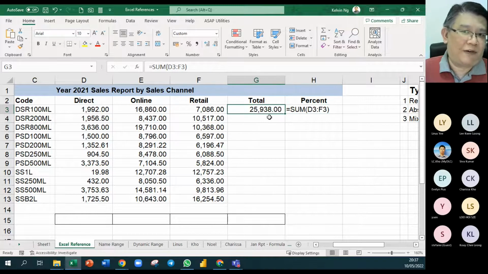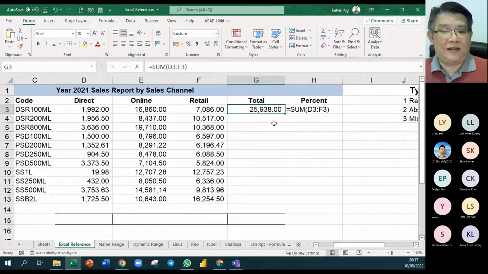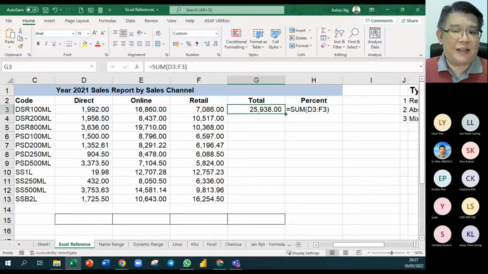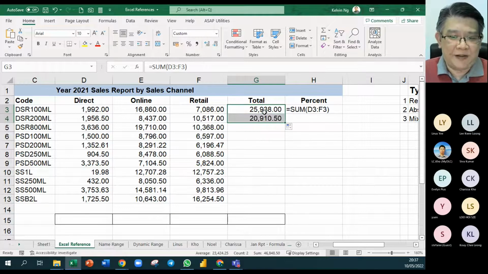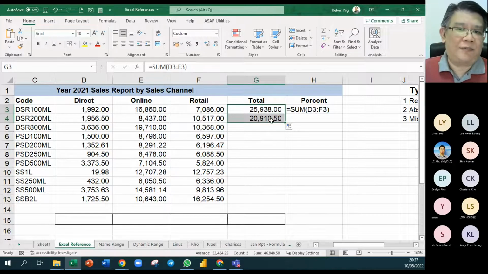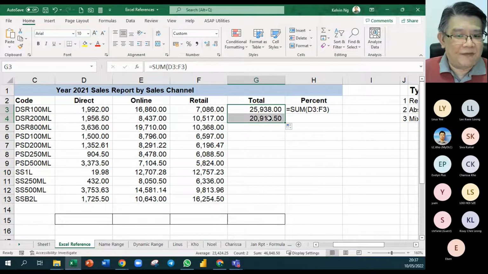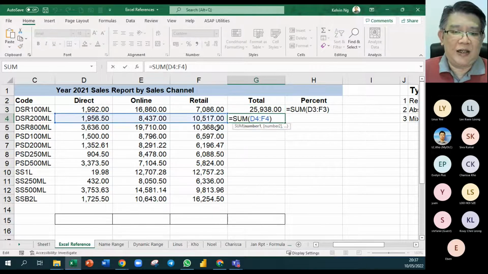So usually once we have completed the first answer, we will go to the dot here and we'll drag it down. Now I'm going to do this slowly. I'm going to drag it down one cell. When I drag it down one cell, you notice the answer is different. They are copying the formula down, but the answer is different. That's because the reference now has already moved to D4, F4.